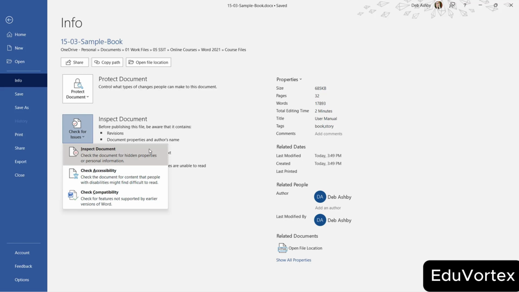Those things can sometimes have a big impact, even though they seem fairly innocuous pieces of information. So we can inspect our document and remove things like document properties. We can also check to see if we've accidentally left any comments in a document that maybe we don't want other people to see. And we can check for numerous other items.